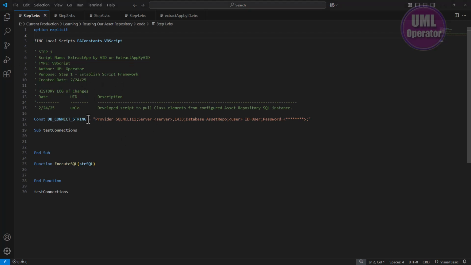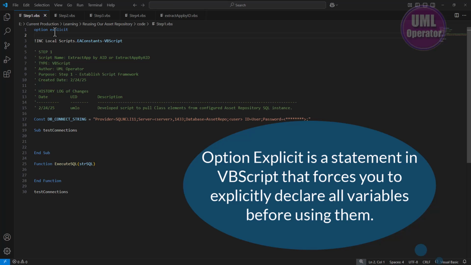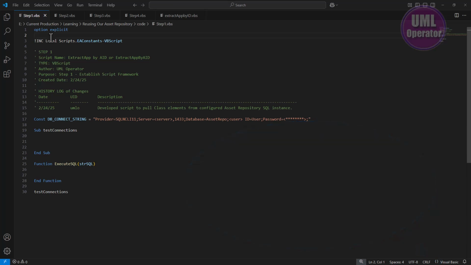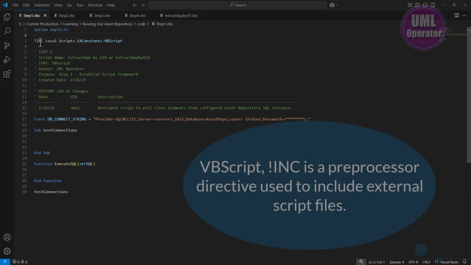So the very first step, as I stated a moment ago, is I clear out the Sparx content that they have, except for the Option Explicit here, which is basically a statement in VB script that forces you to explicitly declare all variables before using them. And it's optional. If you leave this out, the script is still going to work, but it's a practice. I leave that in because Sparx provided it. The next thing is the include statement here.